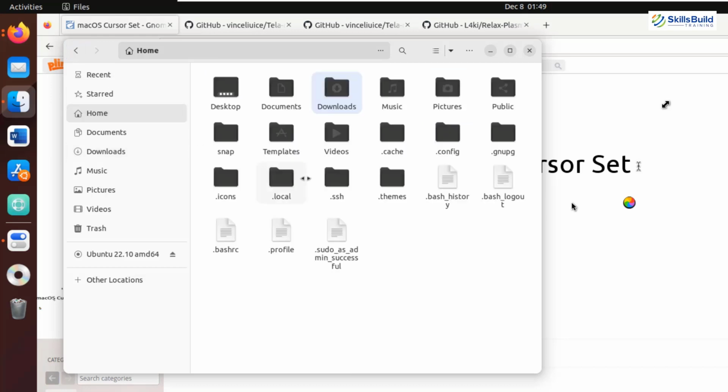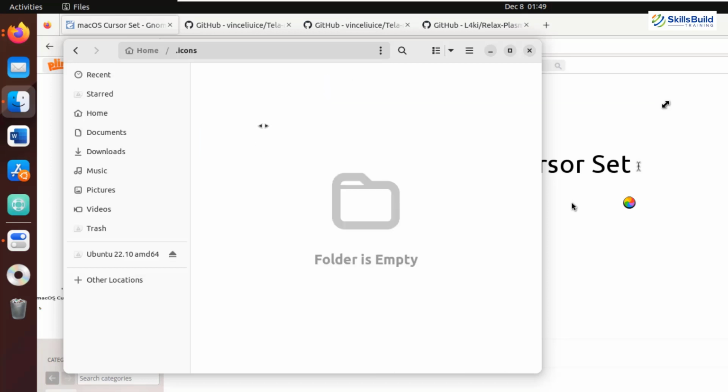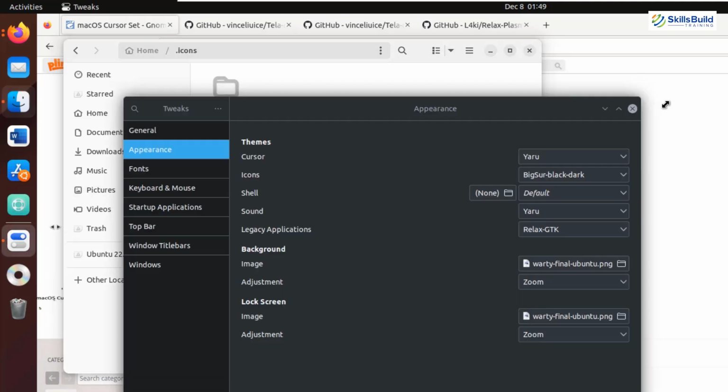I'll go to my home directory, and in here I have a folder that I have created with the name of .icons. This folder is not there by default. Just double click on it and paste the folder for your Mac OS cursor that you have just downloaded. Here it is. Now what I'm going to do, I'm going to open my Gnome tweaks one more time.